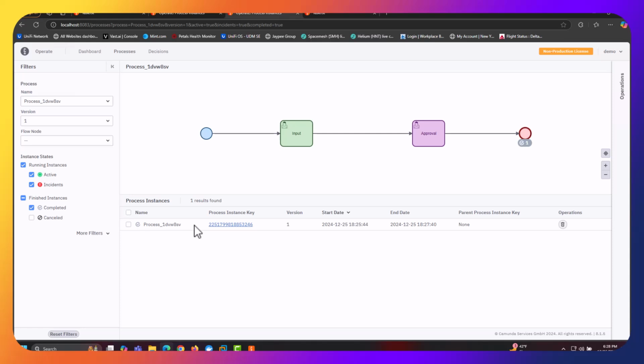So this is just a very initial baby steps kind of thing to know how we are constructing a diagram, how we are deploying it, and how we are executing and operating the various human tasks and other things within it.